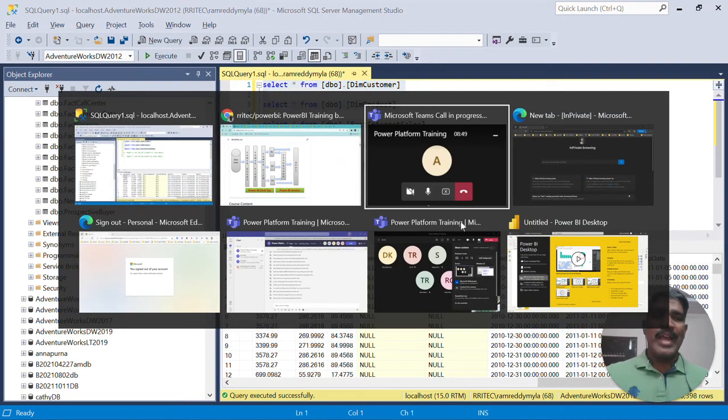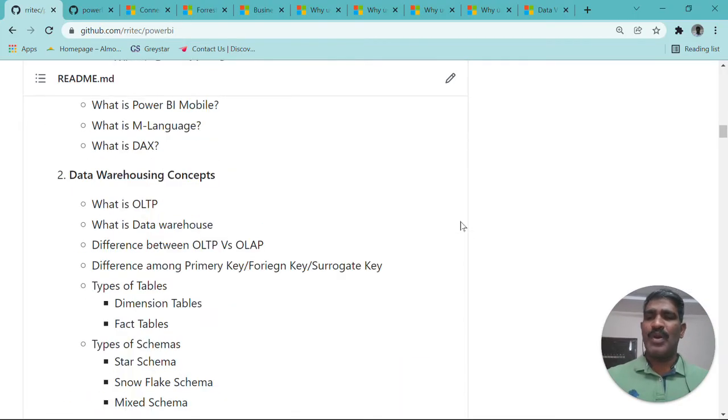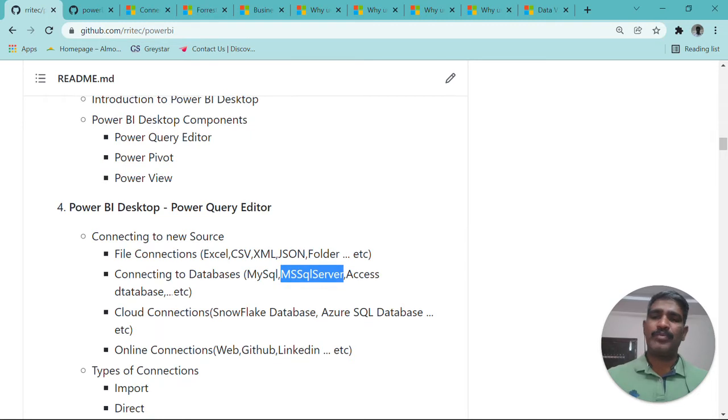Now, let us walk through the course content. Now we understand what my database layer is. I am trying to connect with the MS SQL server. In that we have one database, a data warehouse related database is available. I am going to use that one.